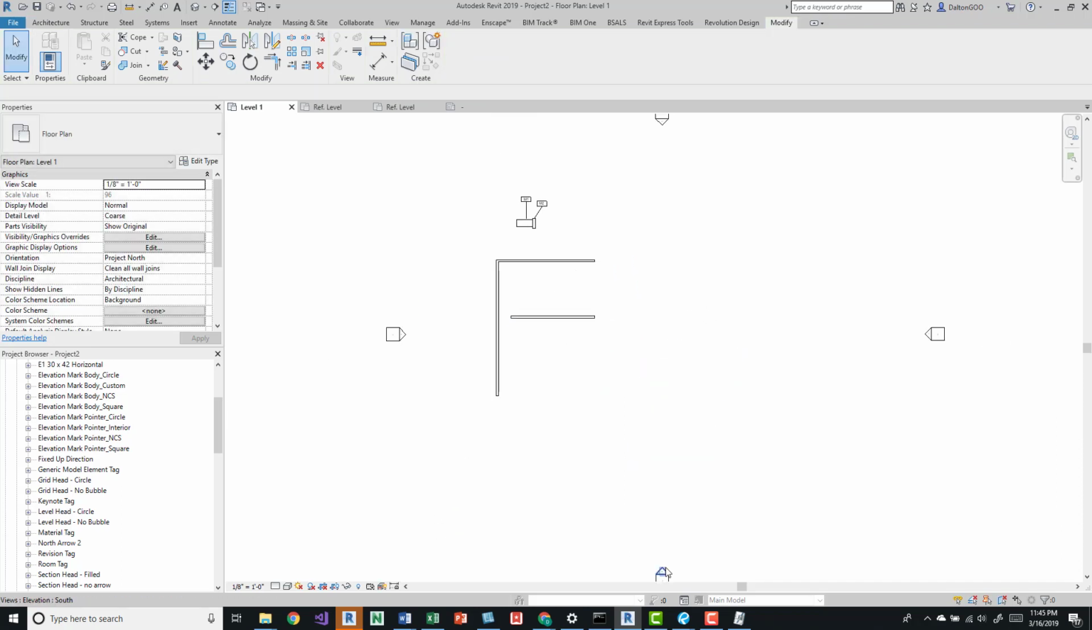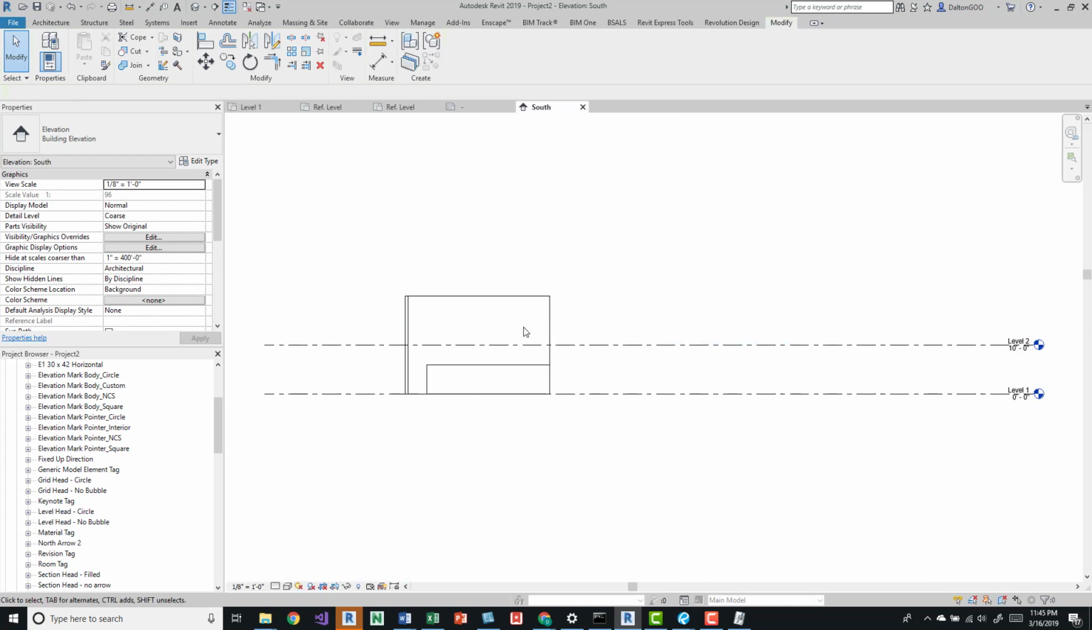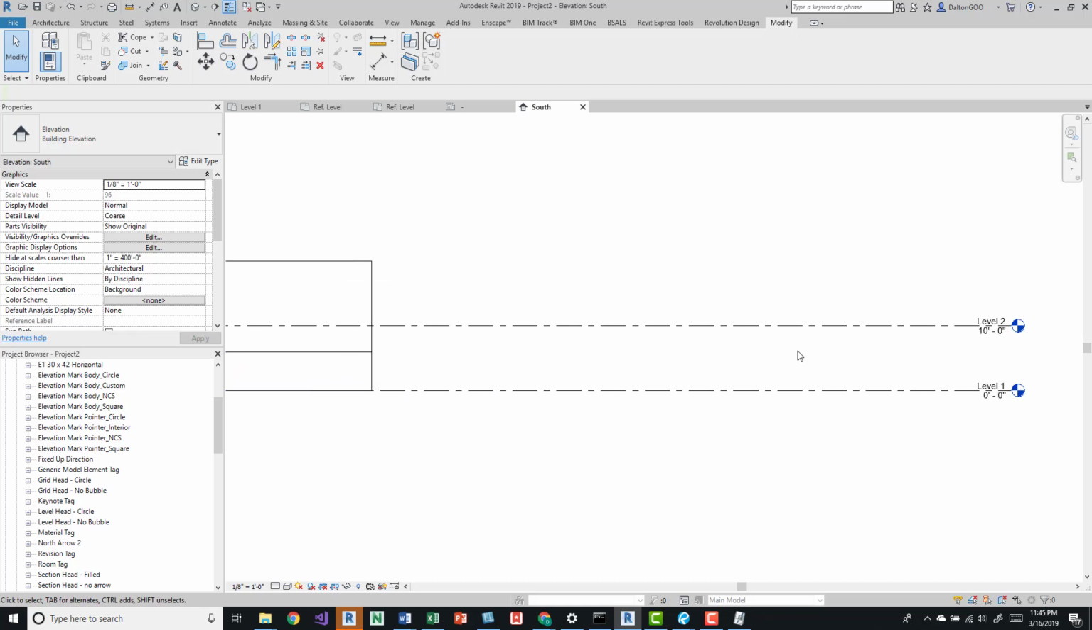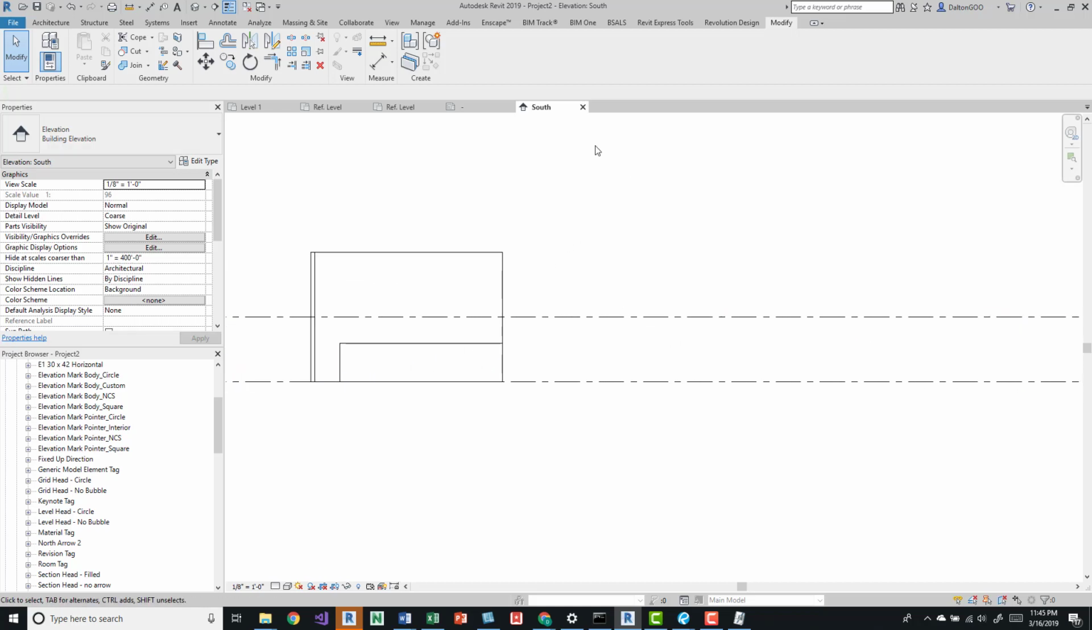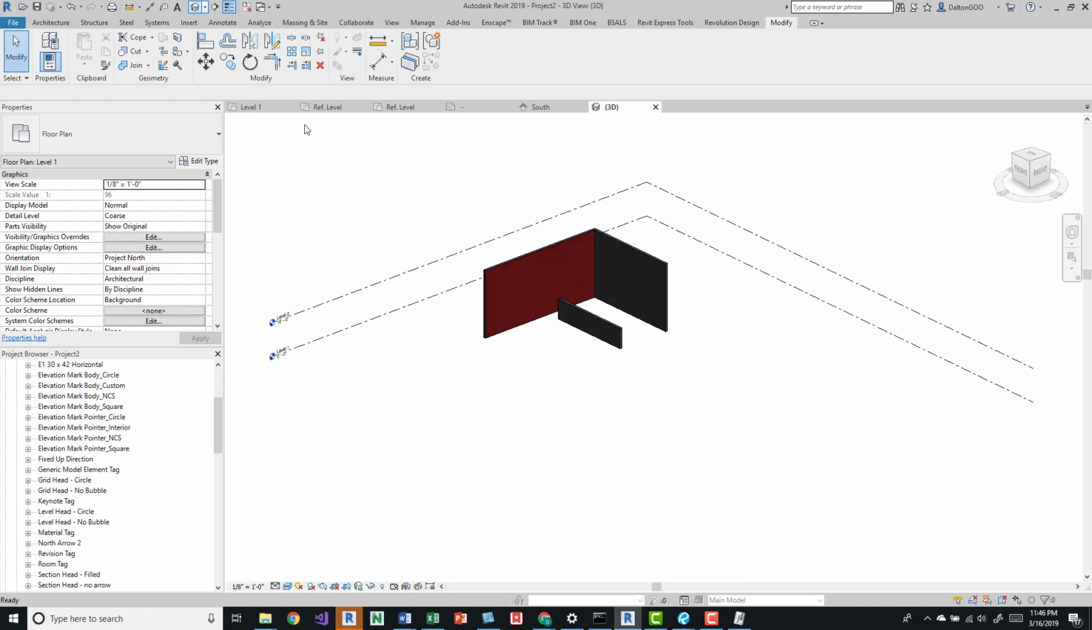and now if we go into our elevation and I just right click that, I can go to the elevation view. We can see it's a little bit below level 2. So back into a 3D view. So we'll come up here and do our 3D default view.